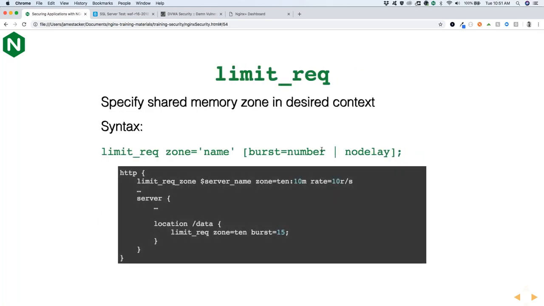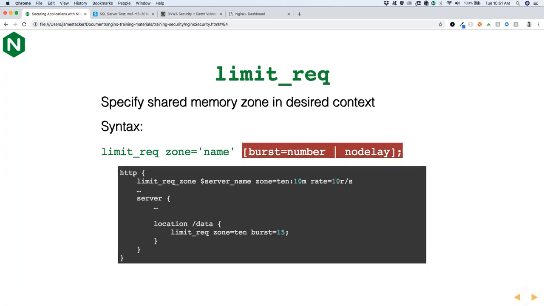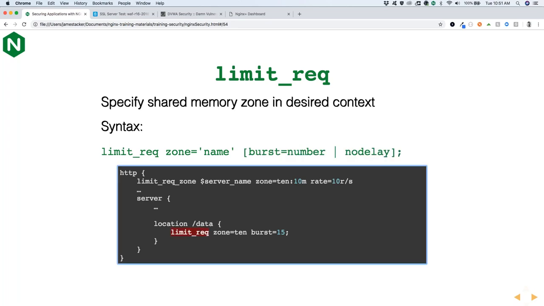And then you have the limit_req. Limit request is pretty much the same syntax as the last directive. The difference is that instead of just specifying the size, we also have to specify the rate per second or per minute, etc. You also have some extra parameters with the limit request directive, which is basically where you want to apply the rate limit. So we have the zone equals 10, which matches here, and we have this burst parameter, which is 15.